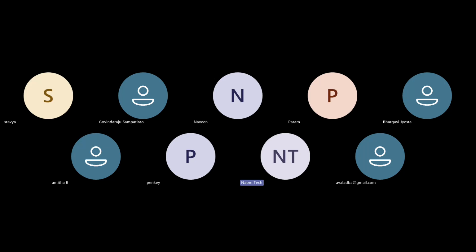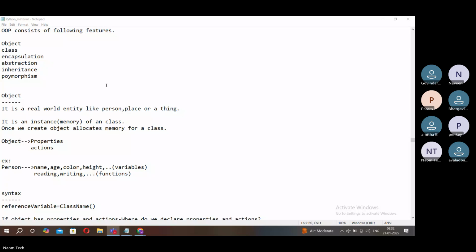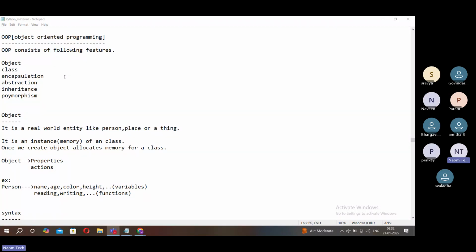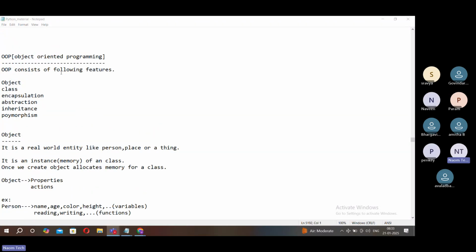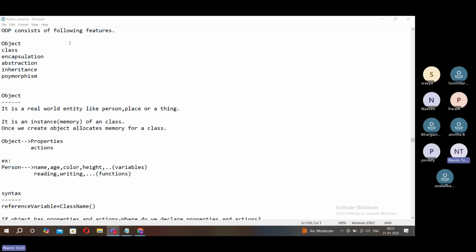We are going to talk about another very core topic of Python, object-oriented programming. These are all the principles or features of OOP, and we just had a formal introduction in the last class. So probably we know that.